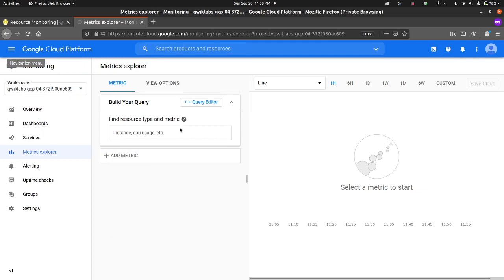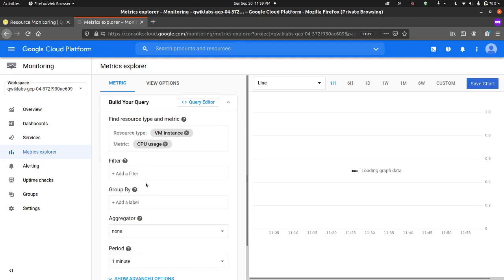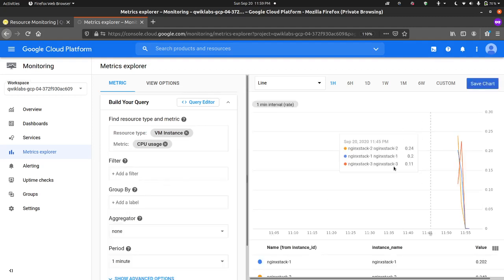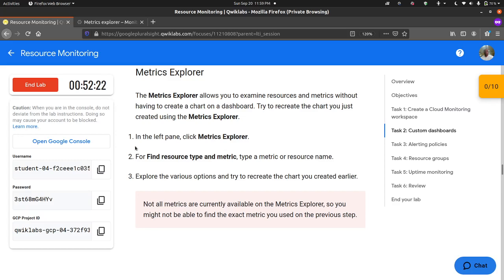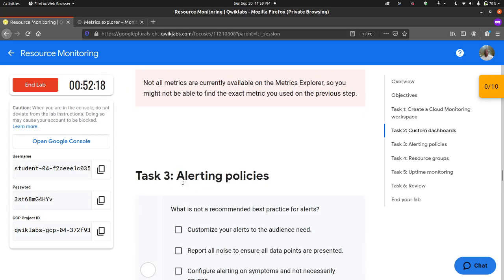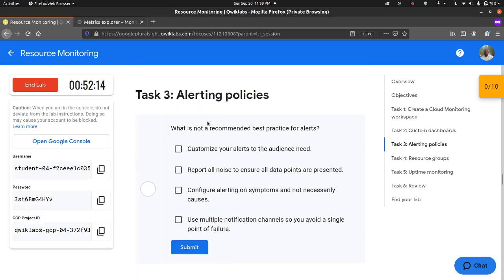So let's begin. Let's click in here. Let's create a VM instance. Let's take the same CPU usage, and of course, if we like what we see, we can save this chart. Okay, but in this case we're not saving the charts, we're just trying to see how to use the metrics explorer. All right, so let's take on this third task, and let's try out these questions here.